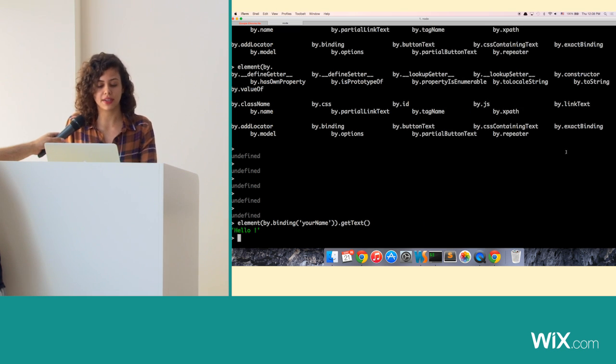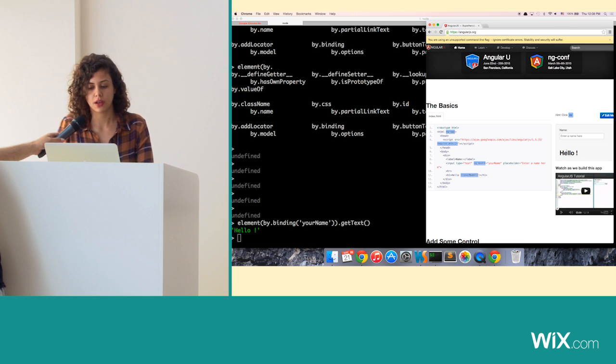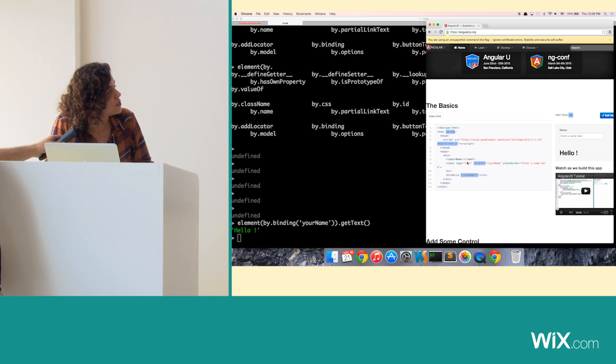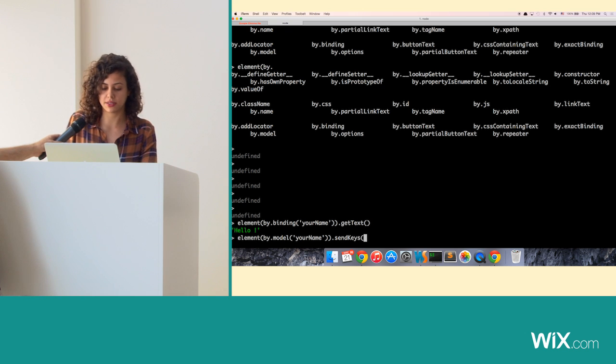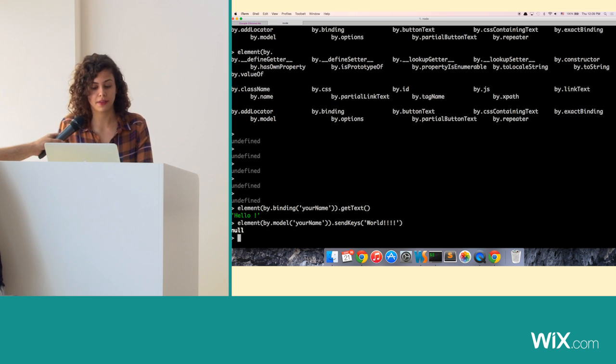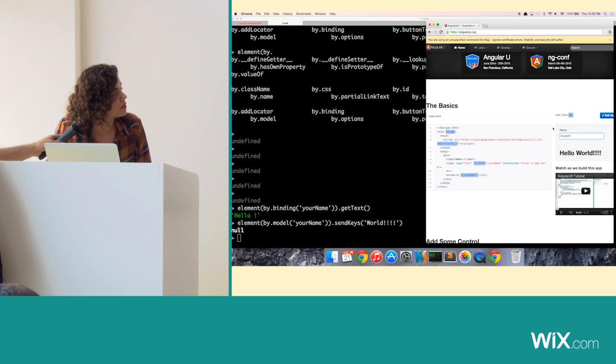Another example to add text is to use the by model attribute. As you see here, this input tag has the ng-model your name. So I'm going to refer to it by element by model and give it the model name, which is your name. And I'm going to send keys, let's say, hello world. And I have here the world typed.